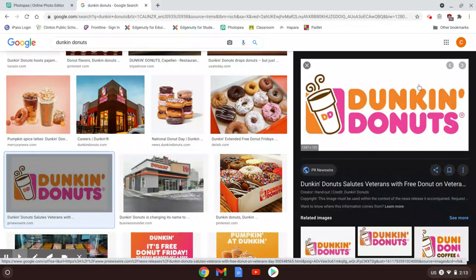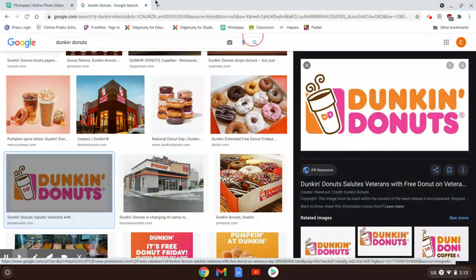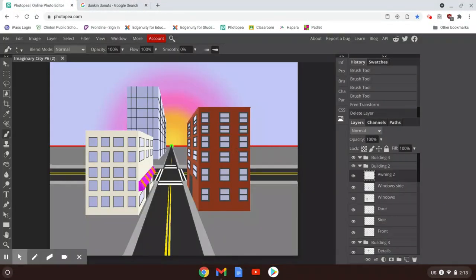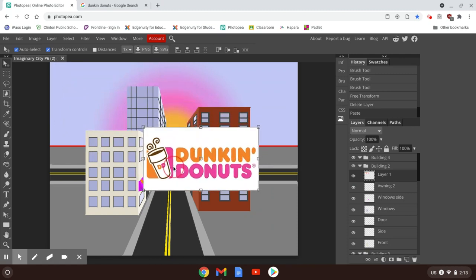Once you've found the image that you want to use, you're going to right-click on the image and click Copy Image. Then you can go back to your project in Photopea and hold down Control and V. That will paste the image onto your project. Next, you're going to take the Move tool, which is the top tool in your toolbox, and move the image to where you want it on your page.